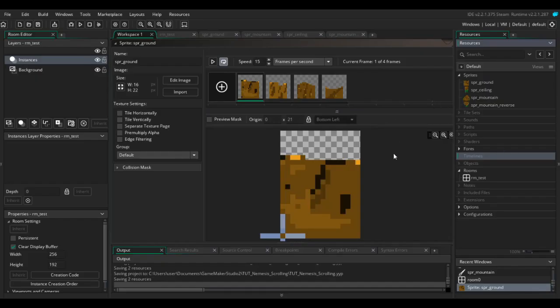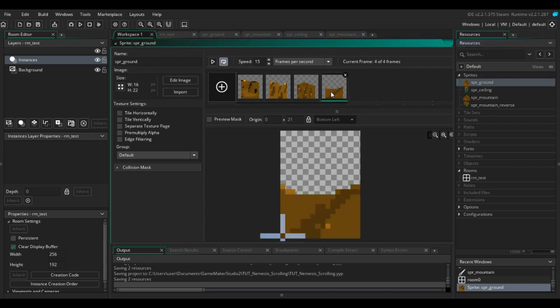So I'm going to start by showing you the sprites that I'm going to use as I usually do. I've got a set of ground sprites. These are going to go on the bottom, and I've just made 4 different ones. They're going to be randomly generated as the room shifts to a new piece. The width of these sprites are 16 by 22. The width of all the sprites needs to be in increments of 16 for the code to work. And the height can be anything you want actually.